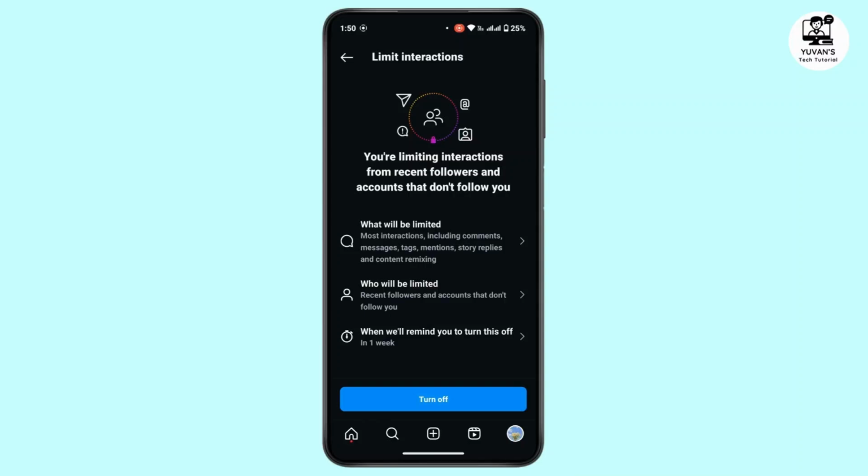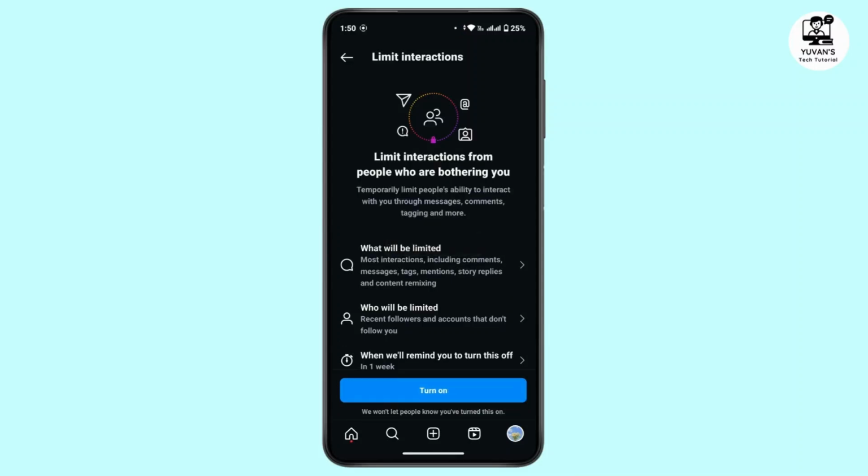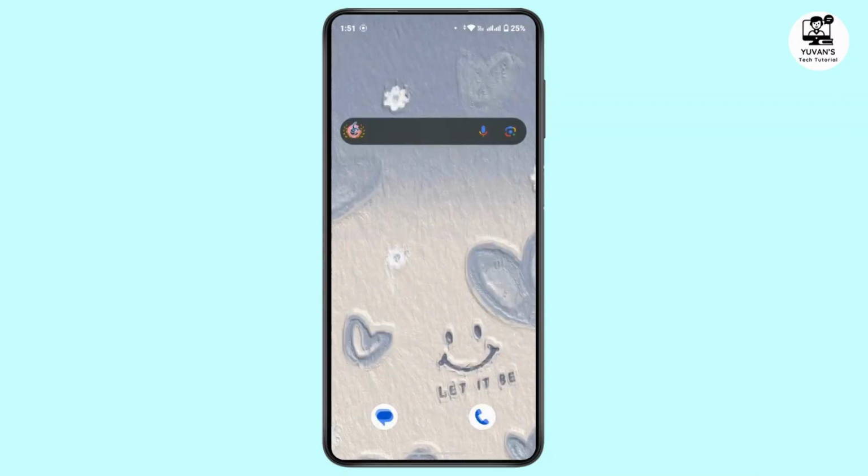Now if you'd like to remove this limit, simply tap on the turn off button from the bottom of this interface. And there you go, you have removed the limit from Instagram and turned off limit interactions in Instagram. And that's how you can remove the limit on Instagram.